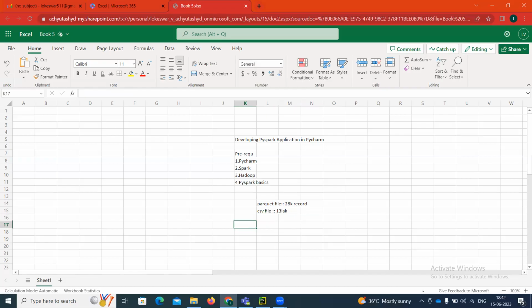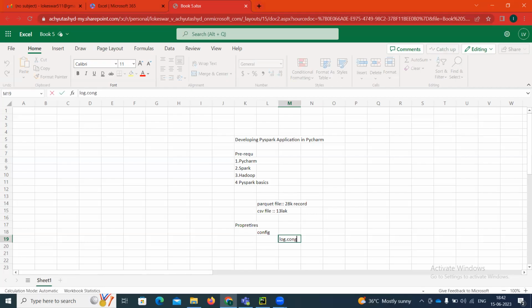So to develop this application, we have designed our project in a structured manner. First of all, we need to create a properties folder. In the properties folder, create a config. In the config, create a login.config file.